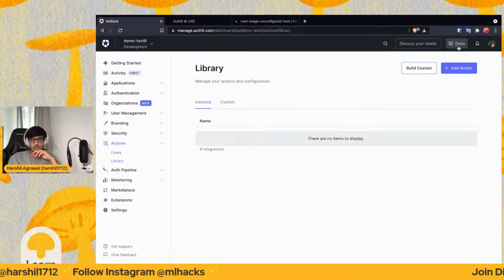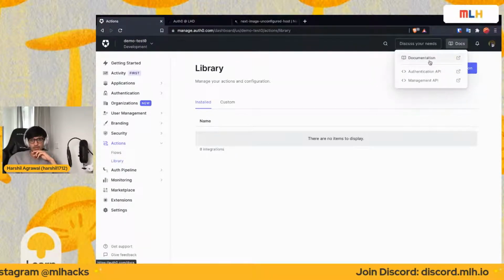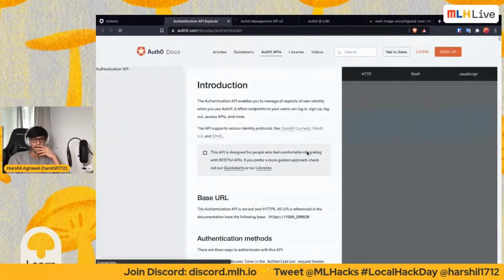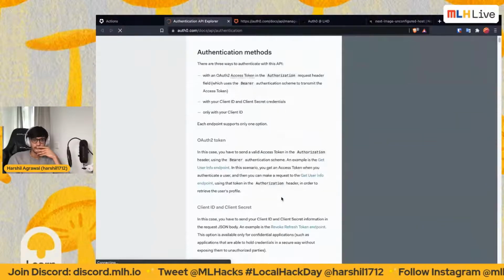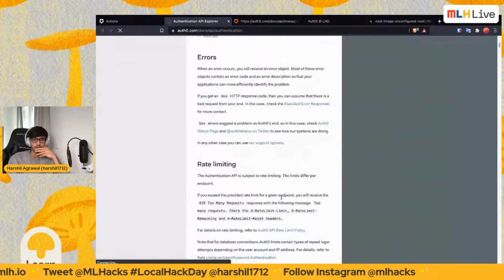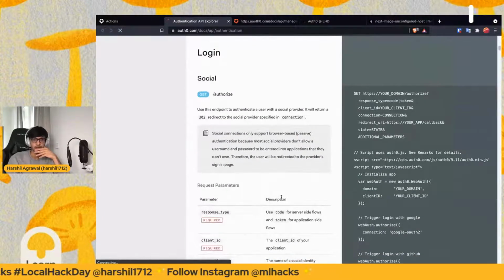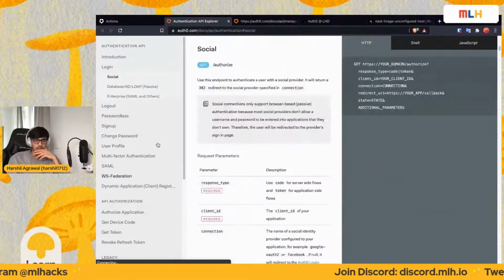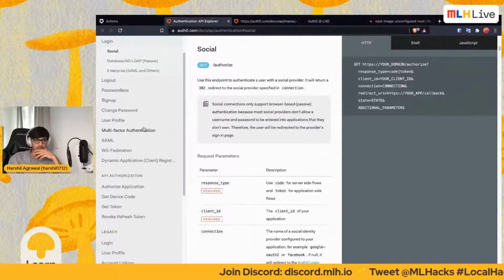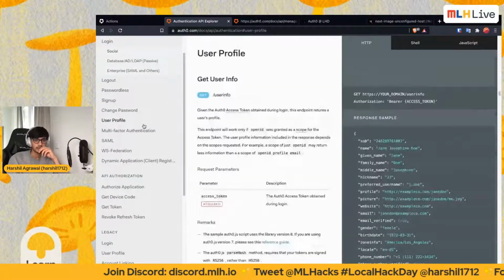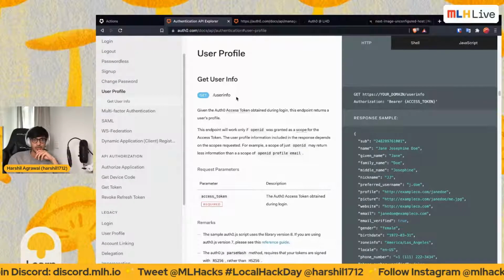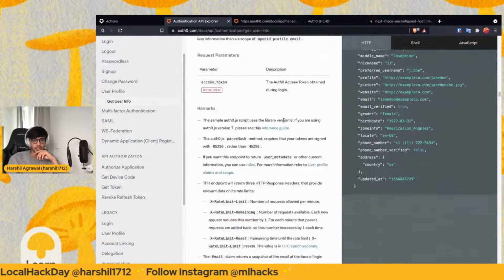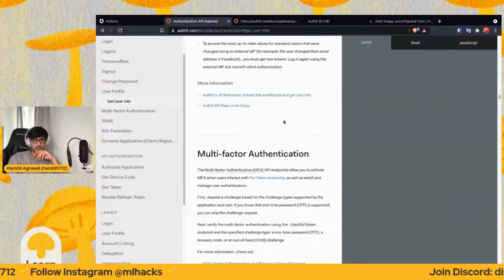So let's go to the docs, maybe the authentication API and the management API. Let's take a look at both of these at the same time. Authentication methods, okay, parameters, testing, errors, rate limiting, support. There's login, logout, passwordless, change password, user profile. Yes, that's what I want to look at. So we get all the information at our domain slash userinfo. That's perfect.